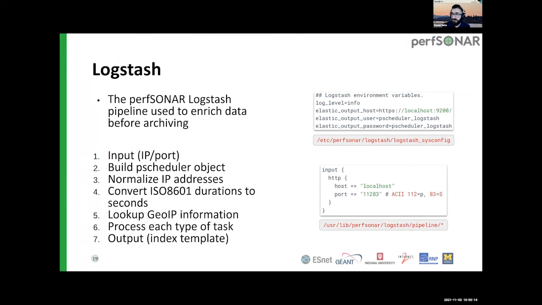So if you have an Elastic instance running in a different server, you can also configure the Logstash variables there to connect to your external OpenDistro Elastic there. So that's also possible.